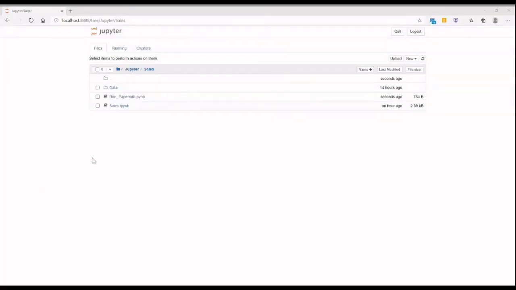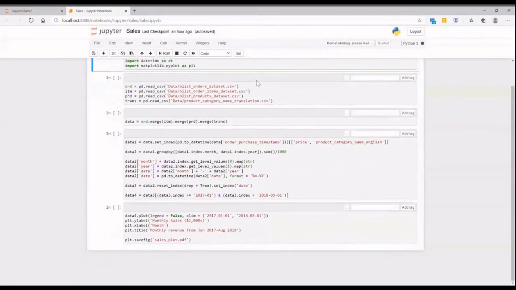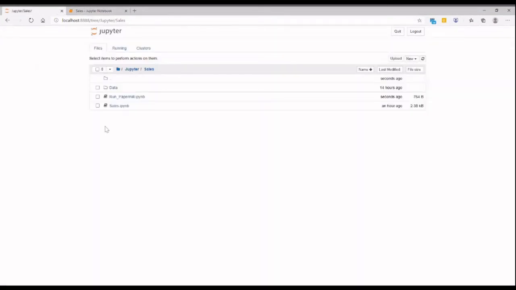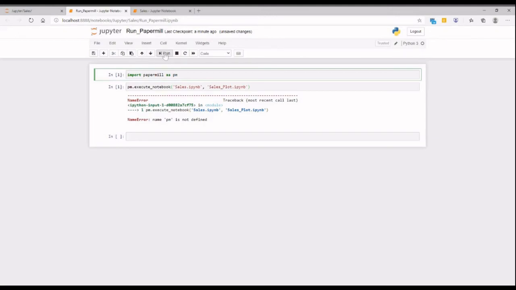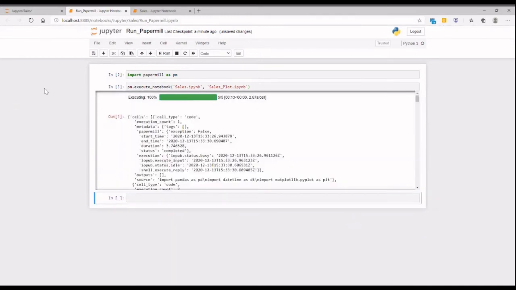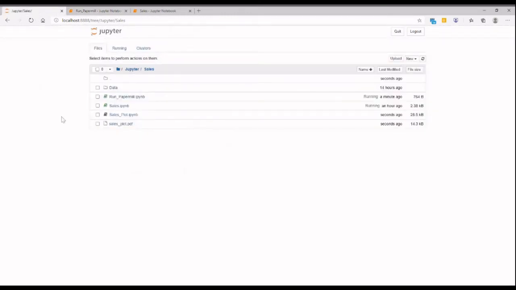In this example, I'll show you how easy it can be to execute a file with Papermill. Here was a notebook that was written to analyze sales data for a Brazilian e-commerce store, the data of which was provided by Kaggle. And here's the code required to run this notebook with Papermill. The library is loaded into the notebook, and then the second line is executed to run our sales notebook.